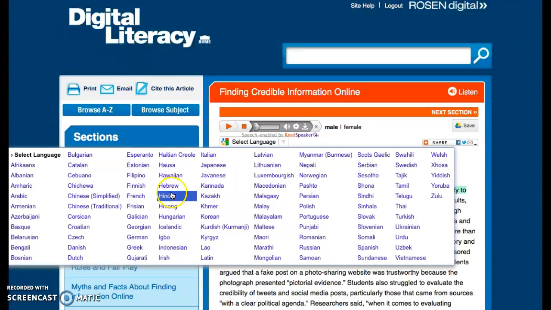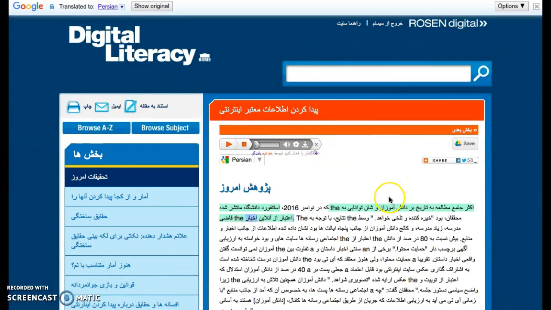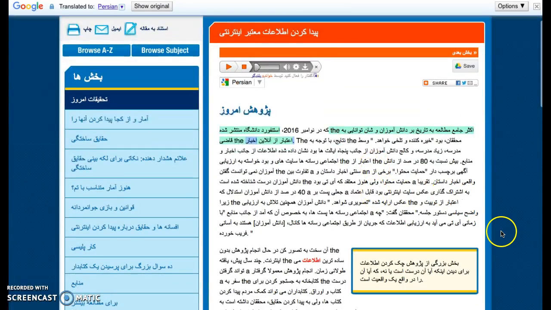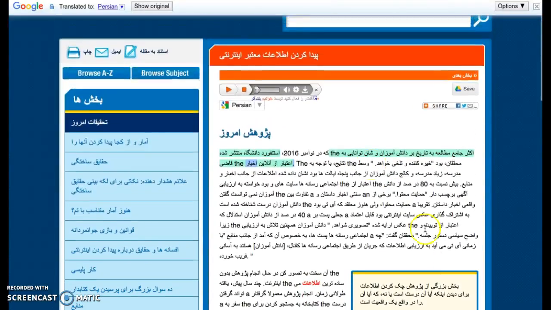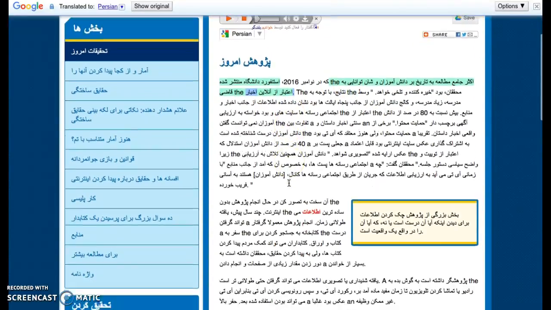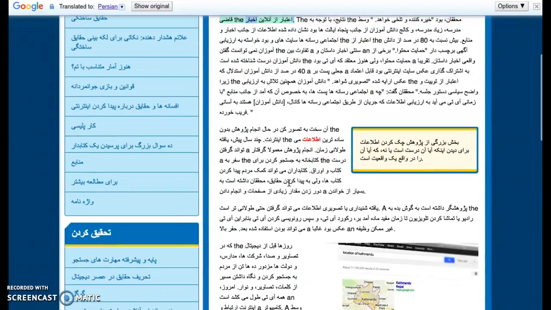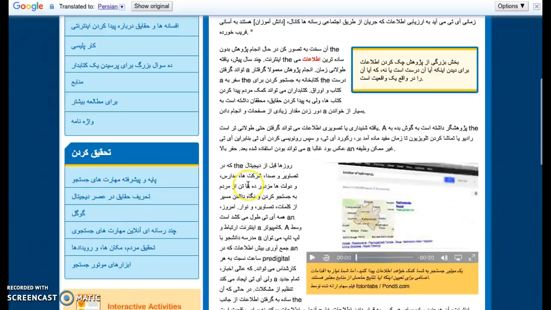So let's see, which one shall we choose? How about Persian? There you go. And so now you can see if you have a student who is more comfortable in their first language instead of in English, they'll still be able to access the material.